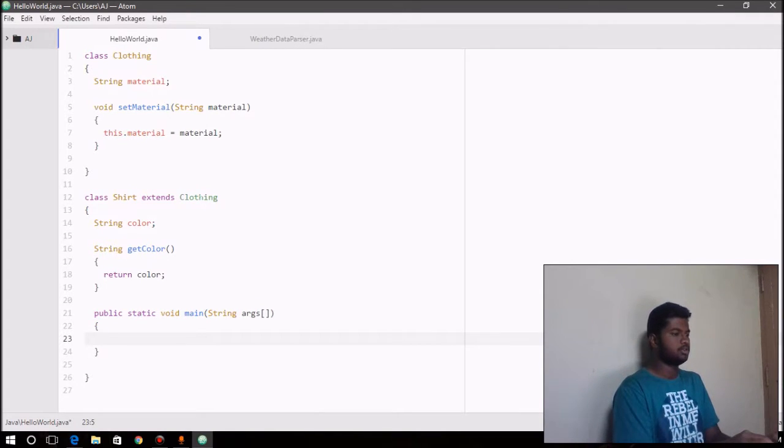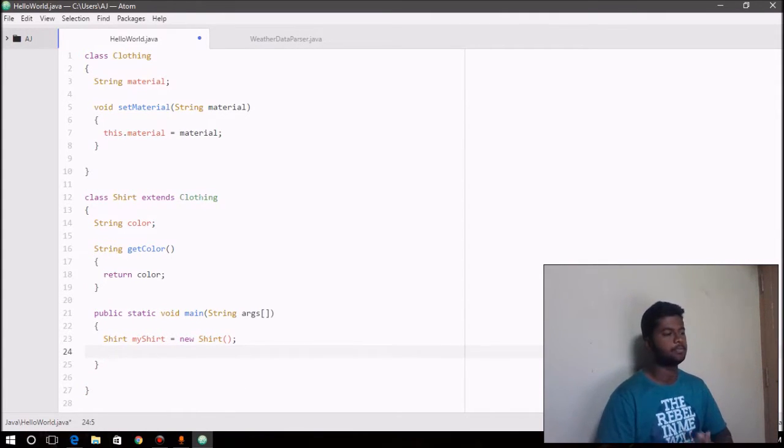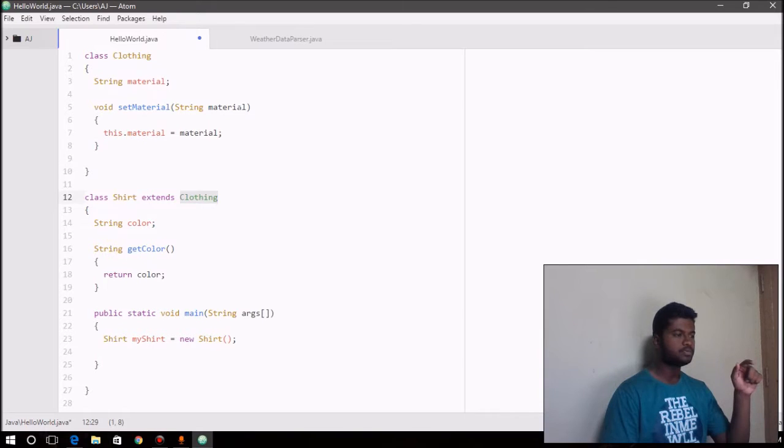So you can create an object for the class Shirt. You can say Shirt myShirt equals new Shirt. Then what you can do is you can access, here you have created an object myShirt for the class Shirt, but still you can see that you can have access to all the member variables and the methods of its parent class. So this class Shirt is derived from the class Clothing, so you can have access to all the methods right here unless they are specified as private, and you can have access to all the variables here unless they're specified as private.